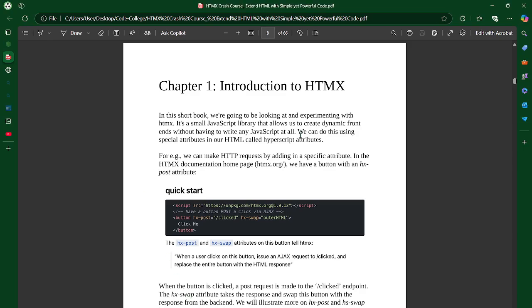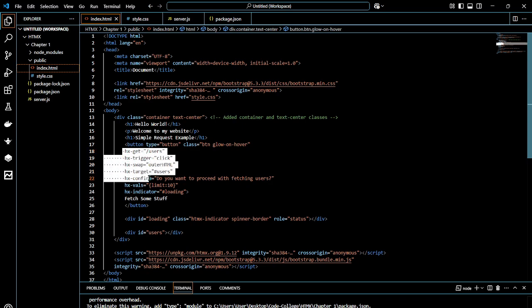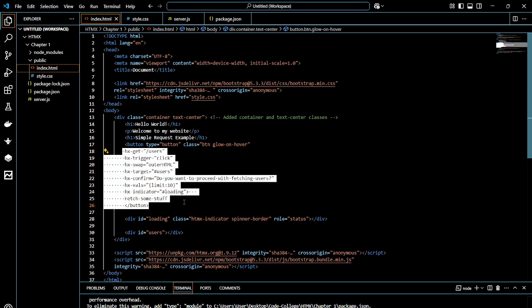Introduction to HTMX. So basically, HTMX is a small JavaScript library that allows us to create dynamic front ends without having to write any JavaScript at all. We can do this using special attributes in our HTML called hyperscript attributes. The way I see it, HTMX is more advanced HTML, like an upgrade, I guess. For example, all these HX elements are just HTMX.